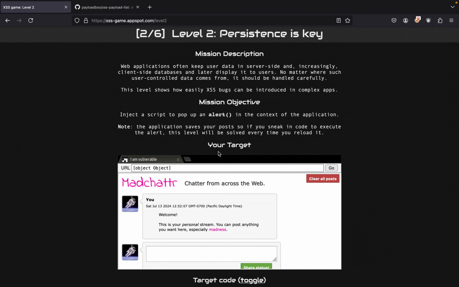Web applications often keep user data in a server side and increasingly client databases and later display it to a user. No matter where such user controlled data comes from, it should be handled carefully. So it's telling us that whenever you store data or insert data that a user inputs, you have to find a way to sanitize it, or just be careful that it's not something malicious that people inject. In this case, this level shows how easily XSS bugs can be introduced in complex apps.